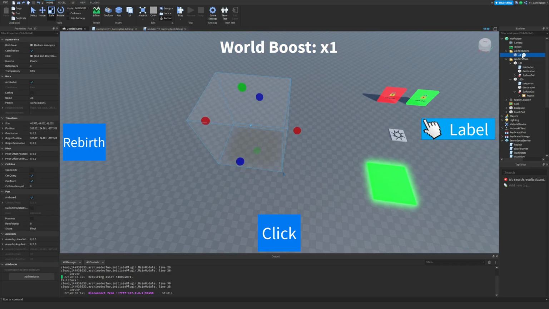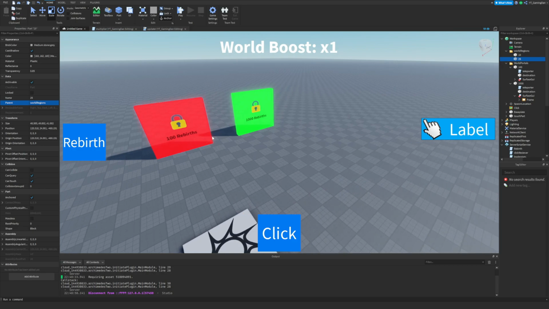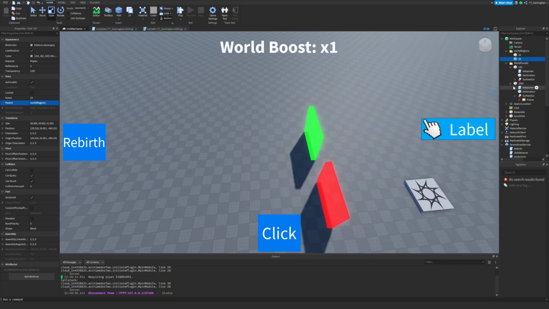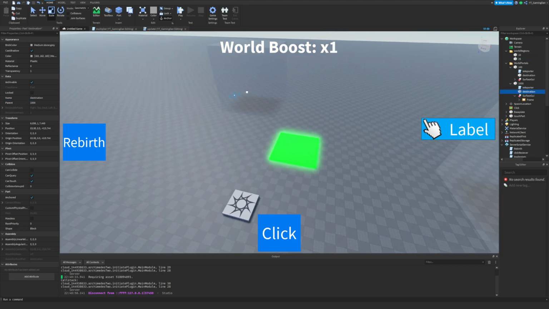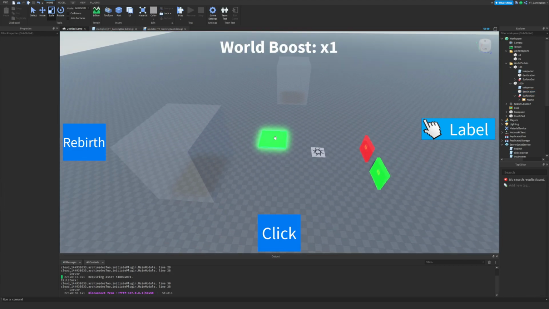So we got this. Let's go in and create another one. We might as well. I'm going to go in and make this a 25 multiplier over here guys, and this will be from going into the 1000 rebirths area guys. And of course I'm going to go in and put this destination into here as well guys, just so it is fully working right now guys.